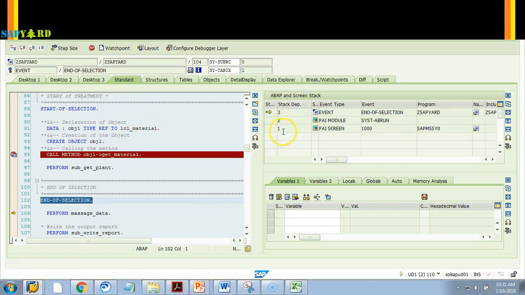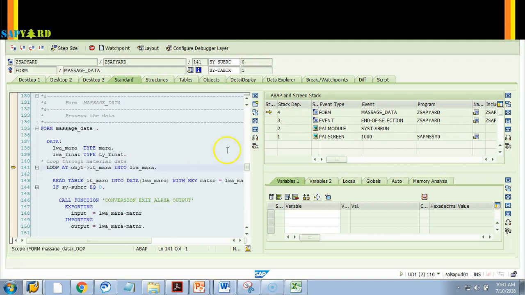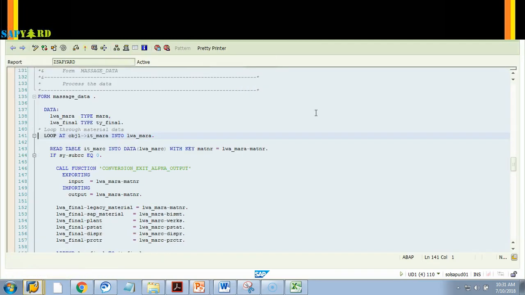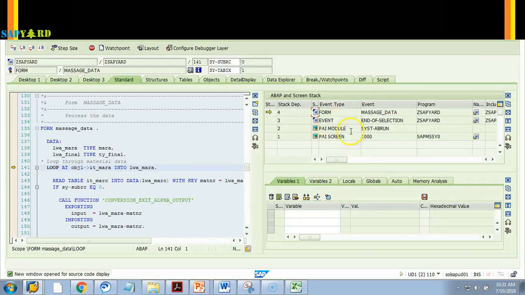It's called the stack, meaning you are in this stack now, in this event. If I press F5, it will say you are in form massage data. So this is your current editor, current line, and massage data. And if you want to see the code, click over here, and it will open it in another session exactly where you are. Hope you understand the ABAP stack.